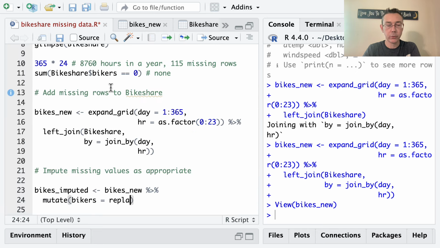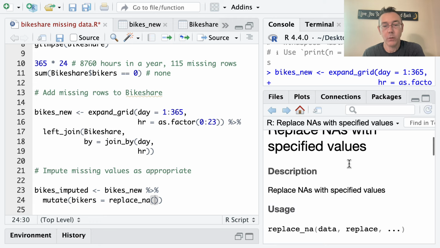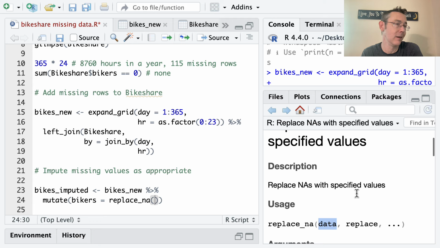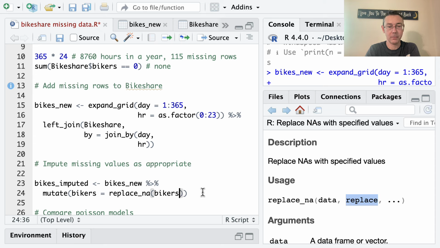And all I want to do is to replace the NAs. So I'm going to use the replace NA command. Let's pull up the help file on that one. So this is another one from the tidyr package, another tidyverse package. Replace NAs with specified values. And we can either do it in a full data set or just a column, just like a vector. I'm doing the latter right now. And so all we really need to specify is what we want to replace those missing values with. So in the bikers column, I want to replace my missing values with 0.